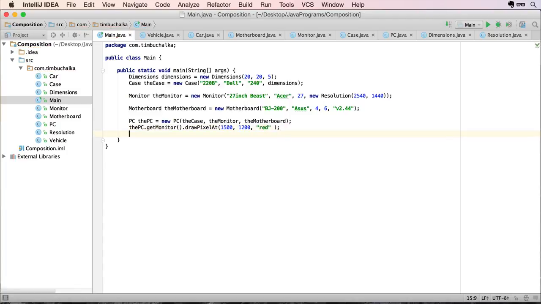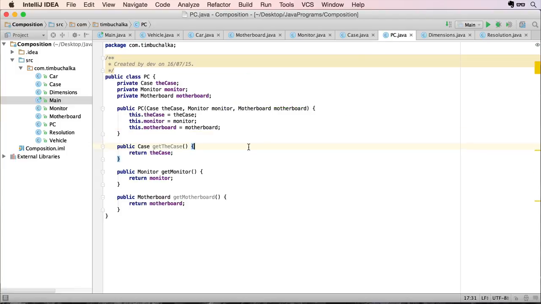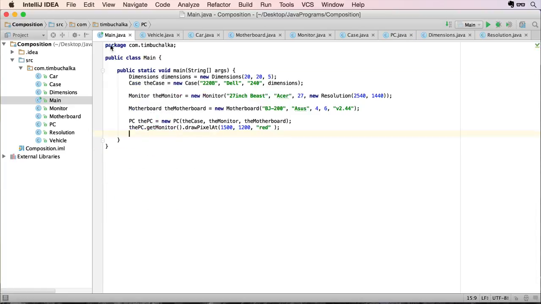So what that is doing is just using the getter function from here, which is returning the monitor, the class that has already been initialized, the object which has been created in this class. It's returning that to the calling process. And from there, we're then calling the method drawPixelAt, which is from that object that's stored within the PC object, the instance that we've actually created, and that's invoking that method for us.